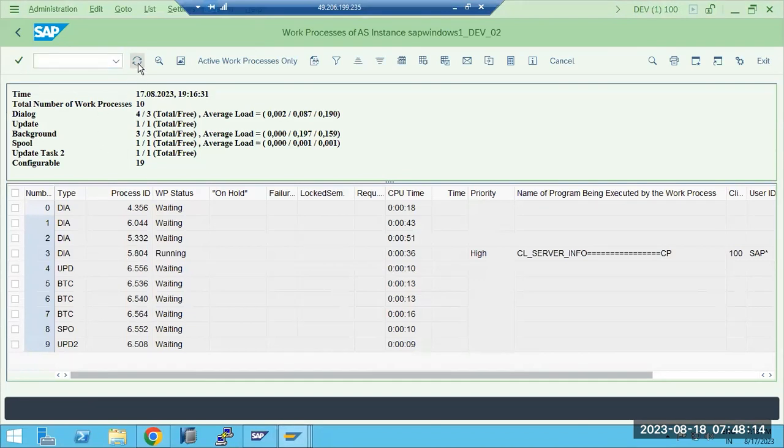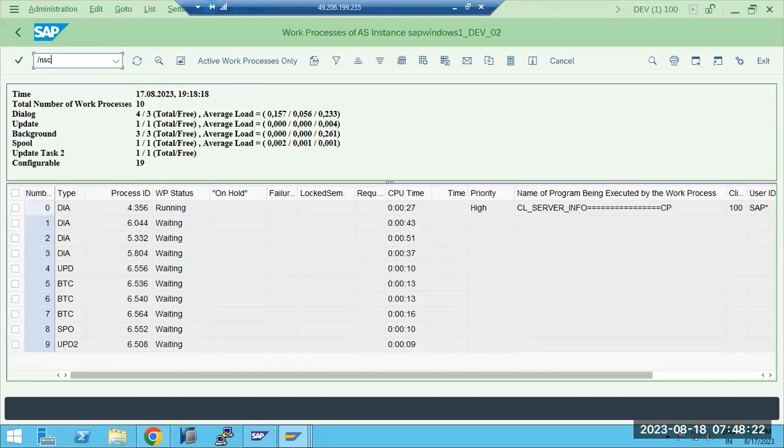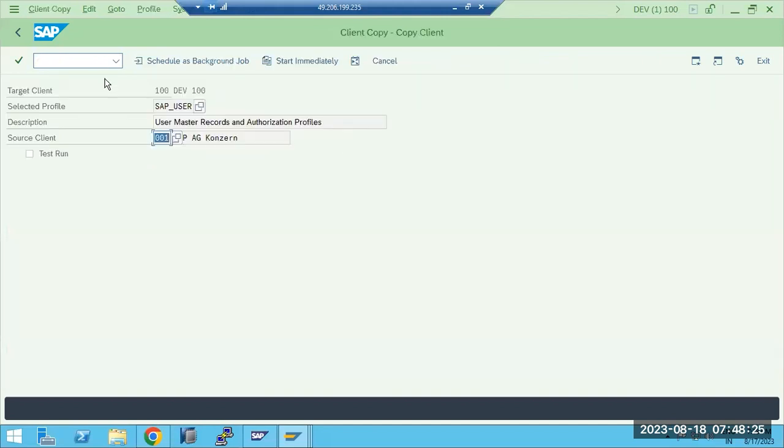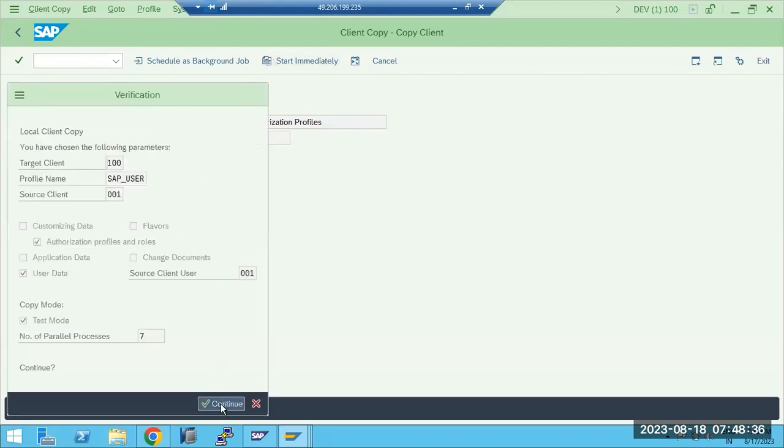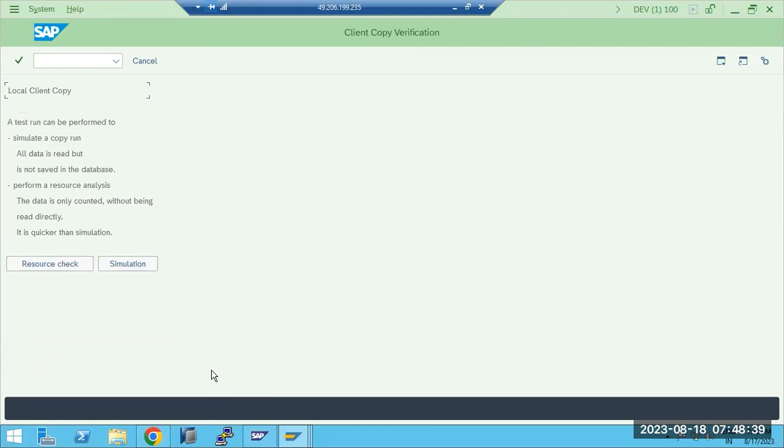Yes. In SCCL, do we need to select the test run checkbox? That is not required. In SCCL, test run is for when you want to test it and you don't want to copy the data, you just want to test how much time it is taking. If you test it, it will give the results, meaning how much time it will take. So you just want to check resources only. The test will be performed in two ways: simulation mode and resource check.